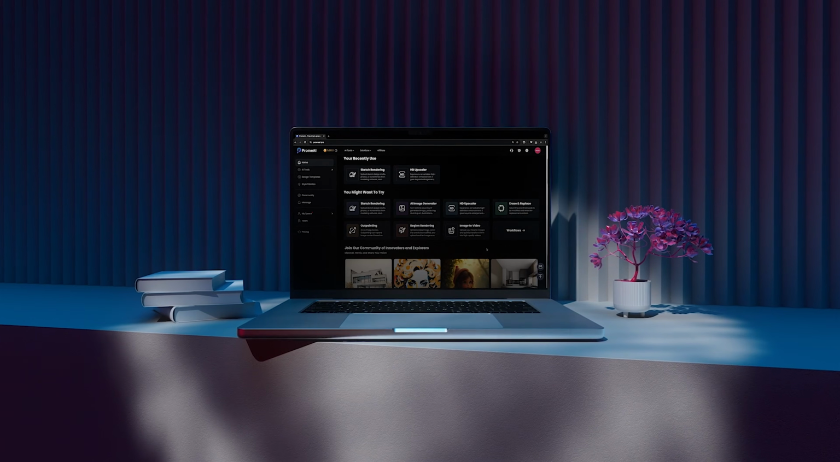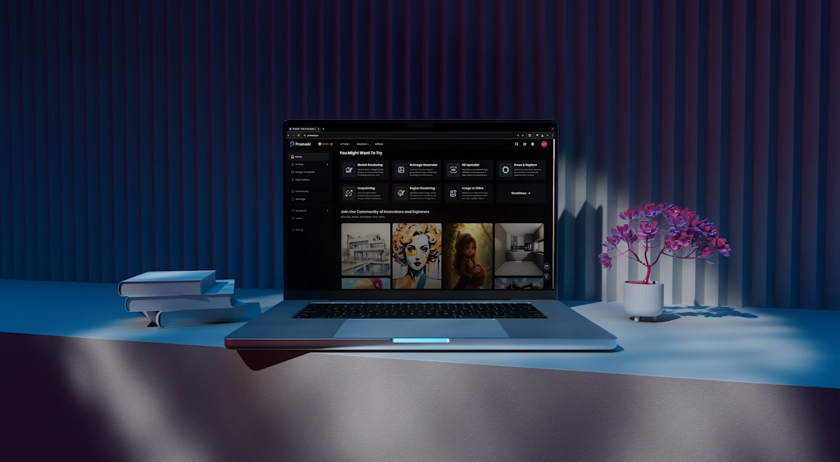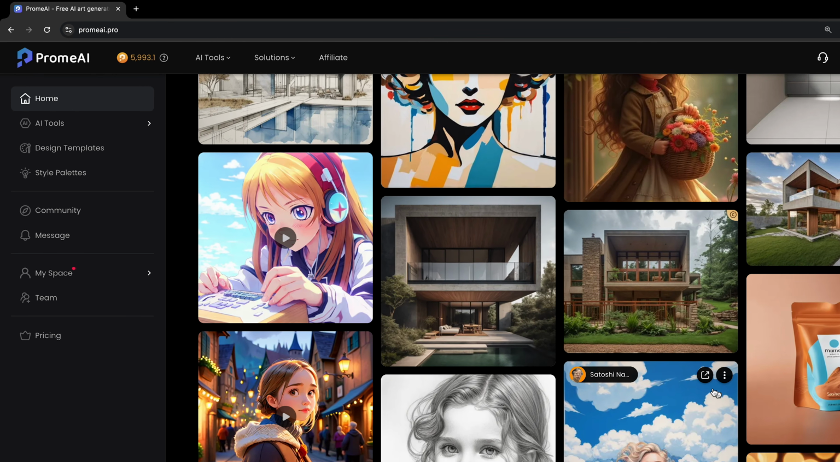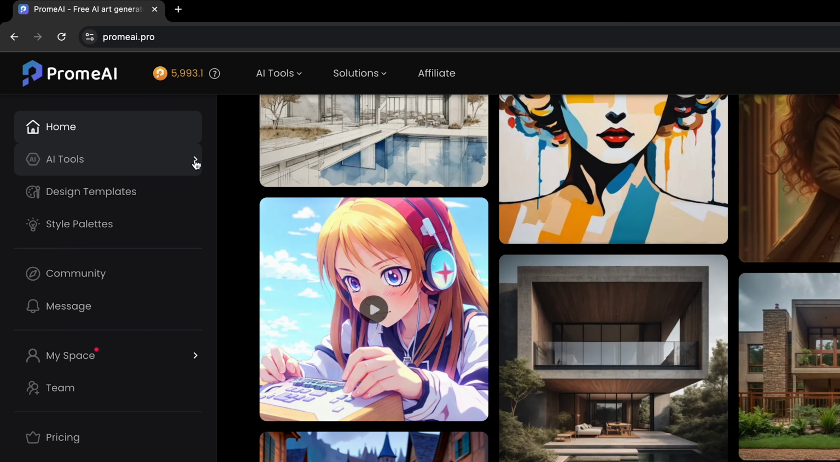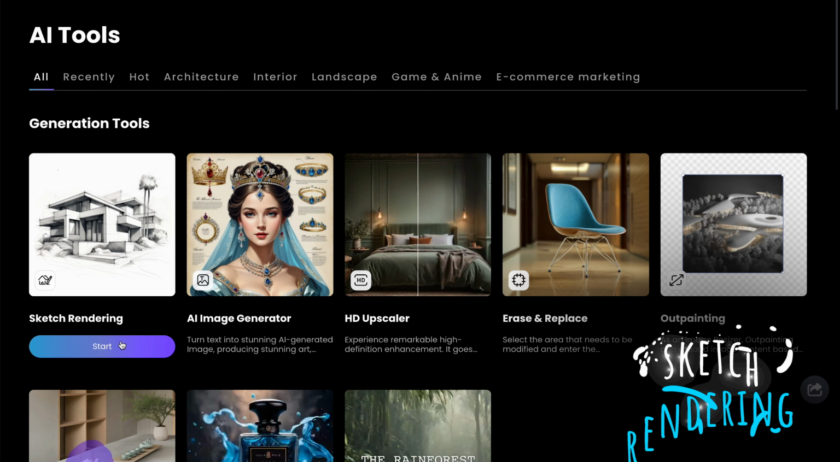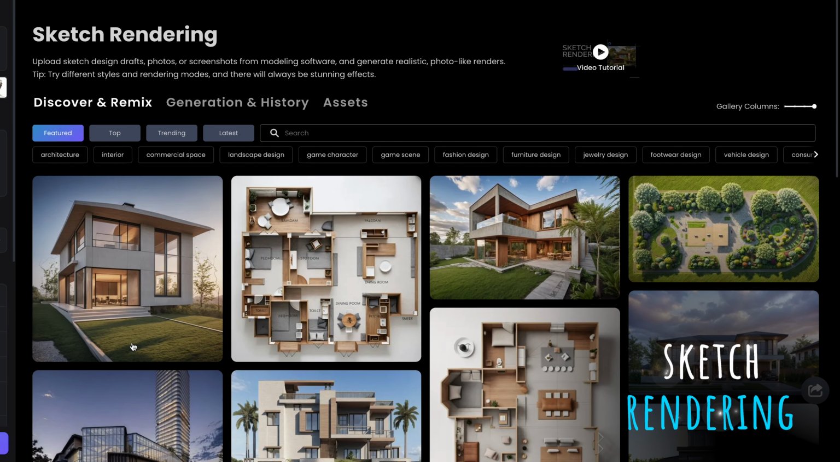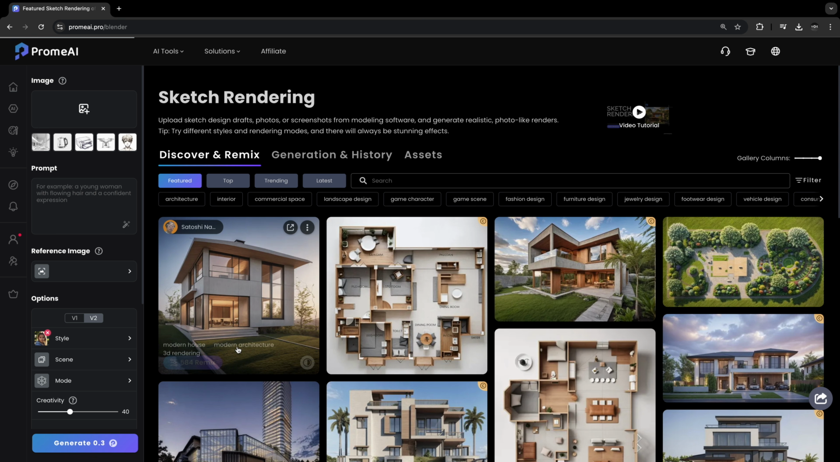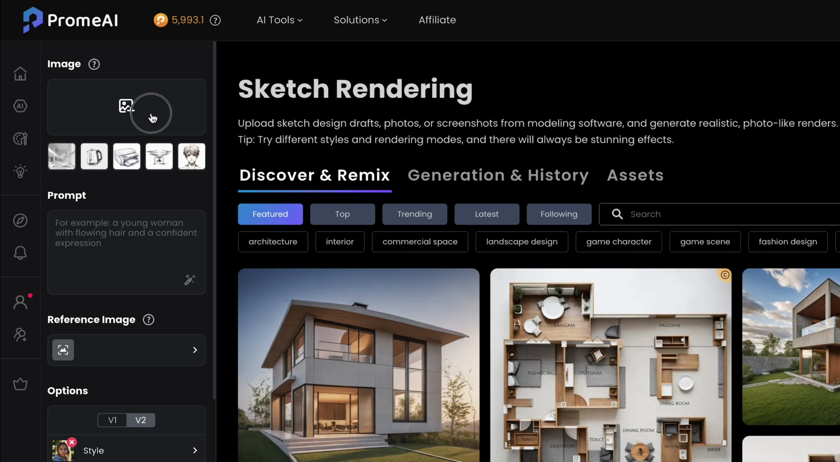On the home menu, we can explore AI images that people have created, which you can use as a reference for generation. Let's go into AI tools. And here we have some AI services. So I'm going to start with sketch rendering, which helps turn any sketch into a realistic render or illustration. So just upload your sketch image.